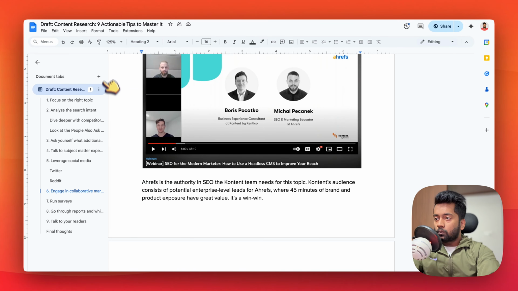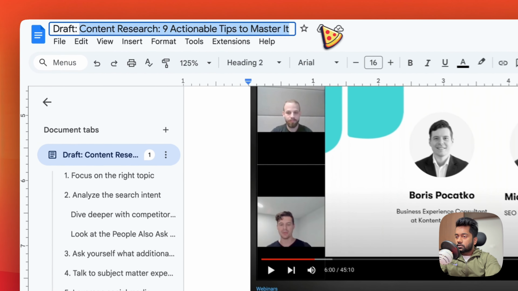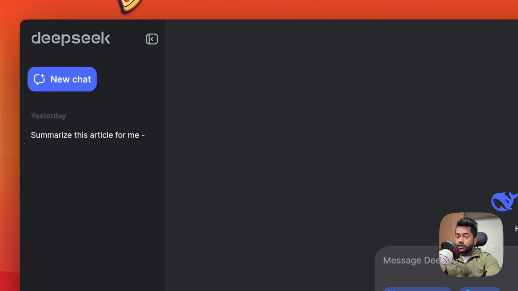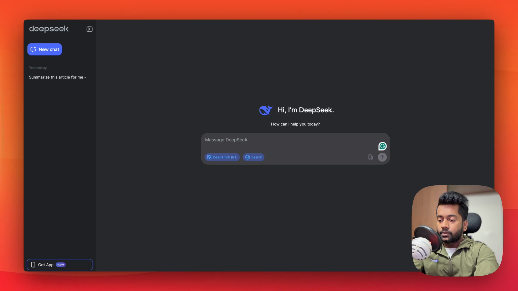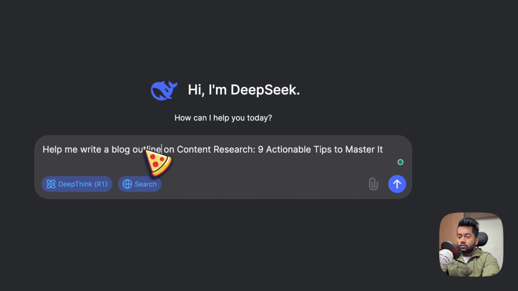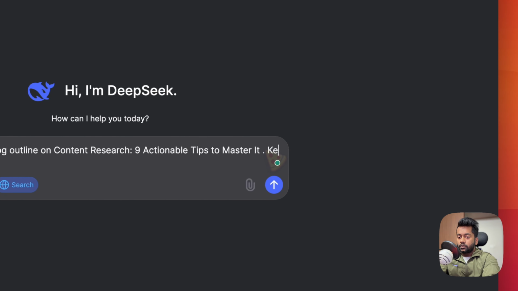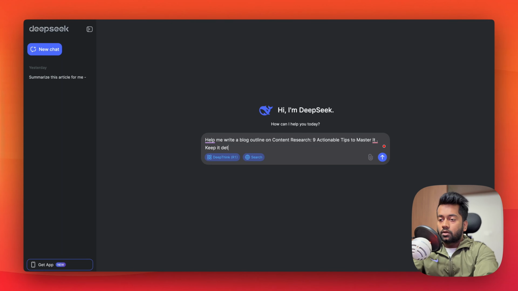So let's see how DeepSeek answers it. How close is it, or does it give us some additional subheadings to write on? So I'll just type: help me write a blog outline on content research. Keep it detailed, and include subheadings so that it's a little more comprehensive.